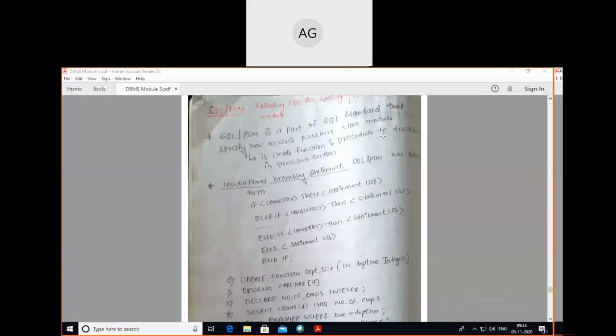So you can use branching: how to use SQL and PSM with conditional branching statements, and how to use them with looping. You can use a while loop as well as a repeat loop. So he has given the basic things. This one is the conditional branching statement with the help of SQL PSM.